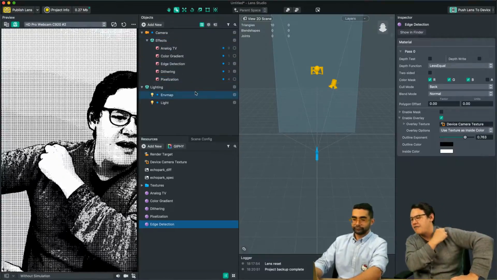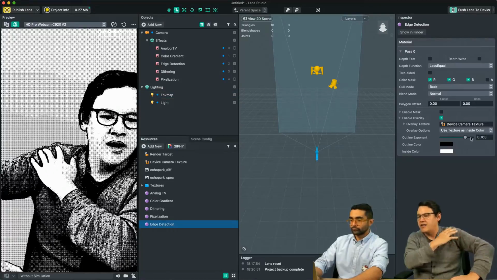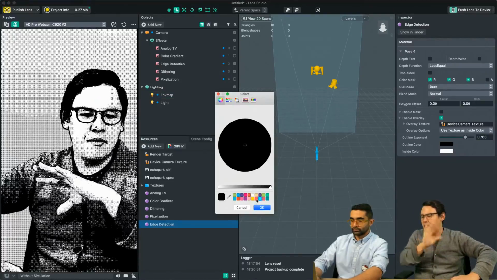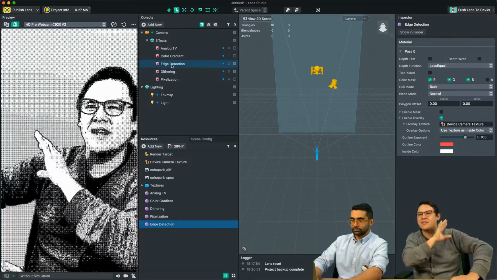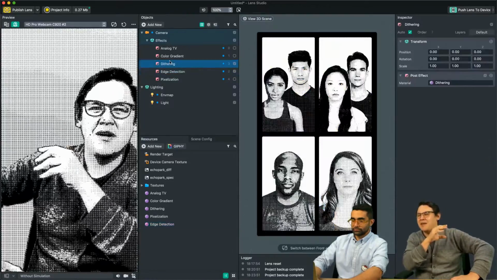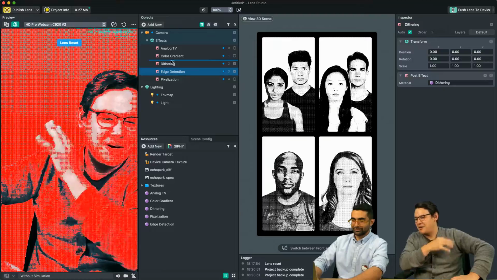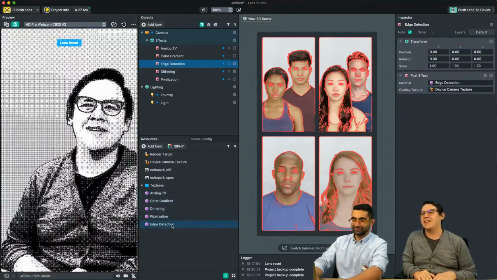So you'll see that now I have a nice edge on my sweater here that gives me that comic book look. I've seen some lens creators getting that Spider-Man vibe going with some lenses, which has been really cool to see.